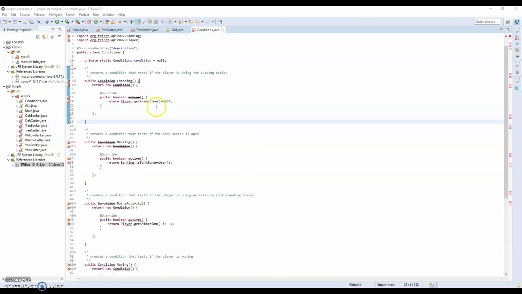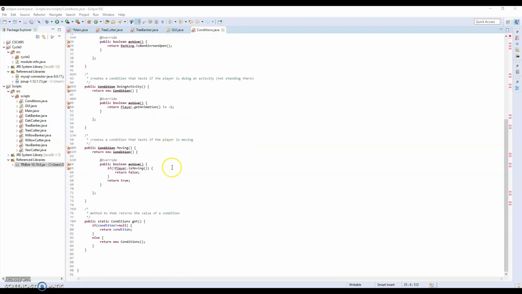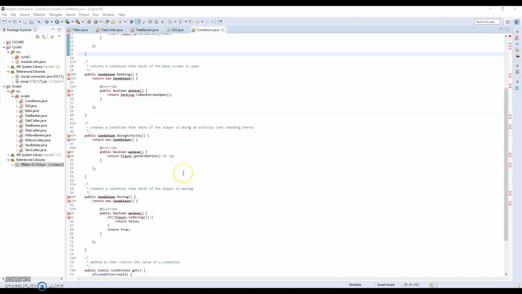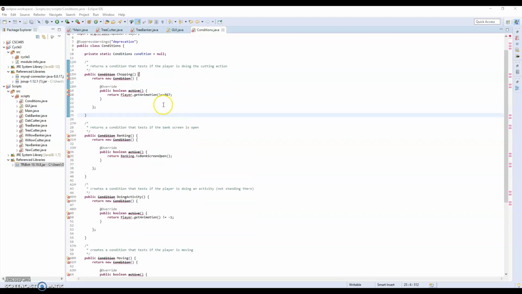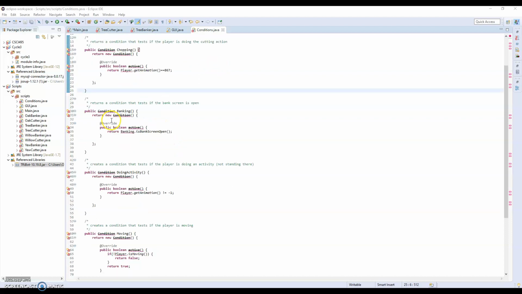So each one of these different conditions is a different test for a function to use later, or the wait condition function, to be able to test if the condition is true or not. So this returns a condition that tests if the player is doing a cutting action.